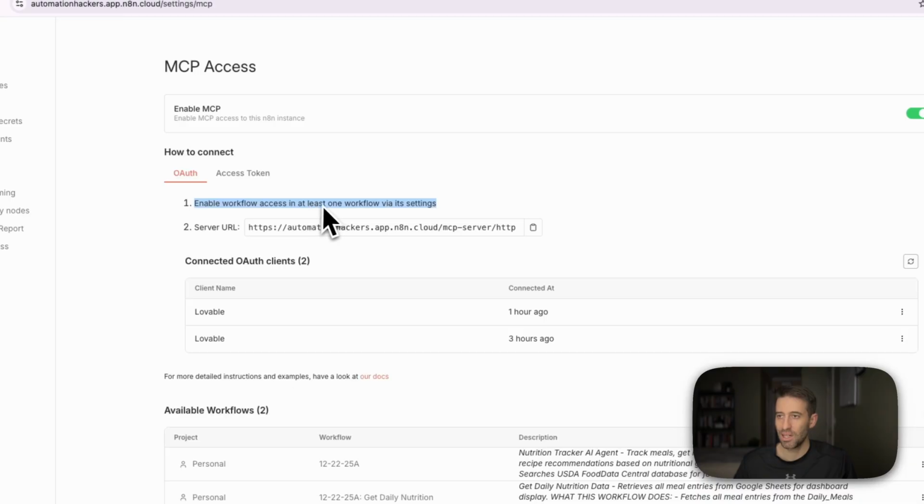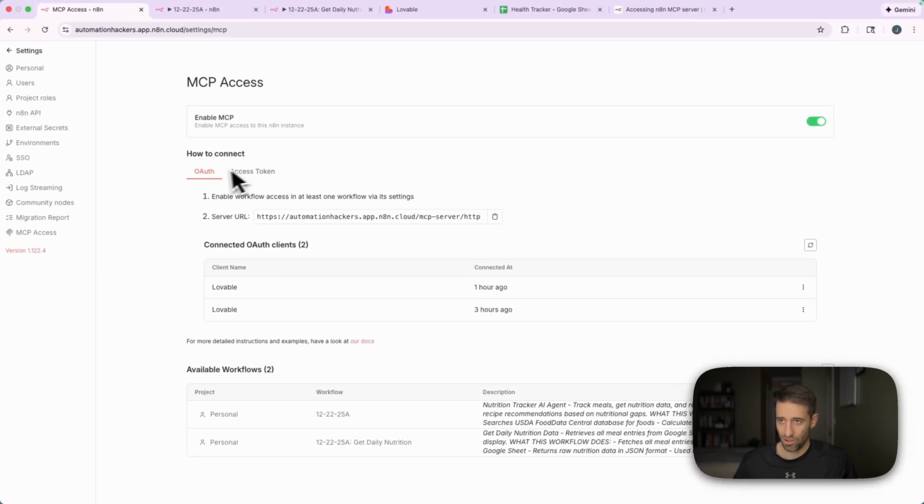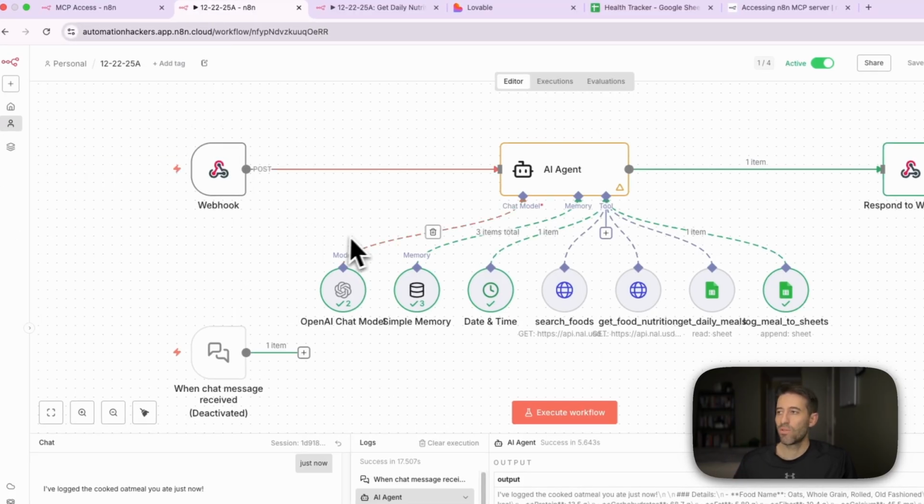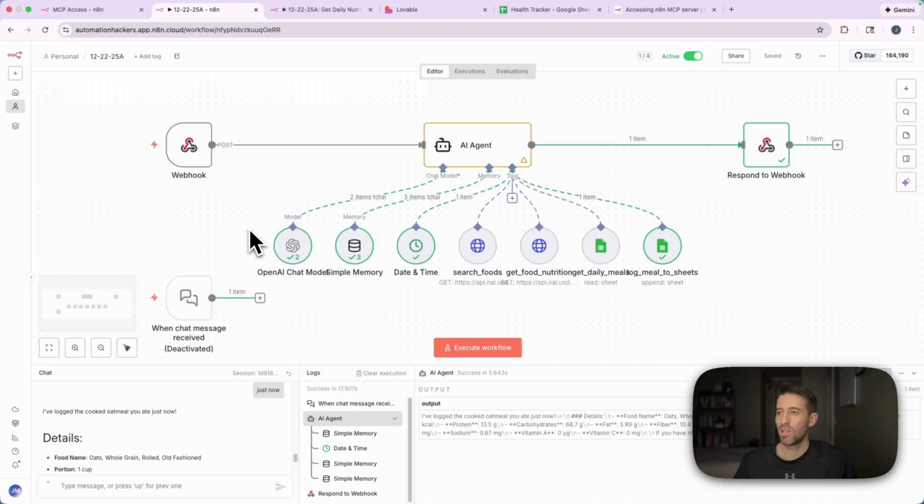Enable workflow access in at least one workflow via its settings. And then this is the server URL that we're going to use to connect to n8n. And this uses OAuth, so Lovable is going to prompt us to confirm our access in our browser. So you just want to be logged in to n8n with the same browser that you're using Lovable. Now we're going to go to the workflow, and we're going to cover just a few important things that will help this process go very smoothly.